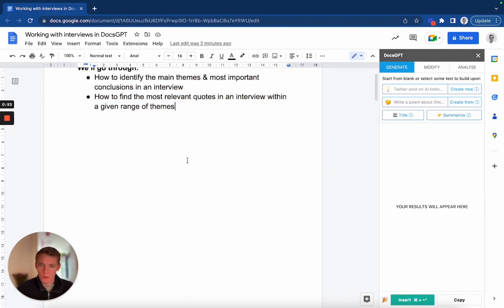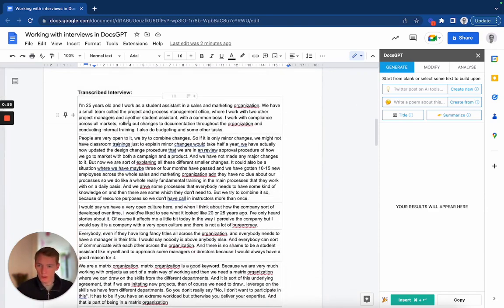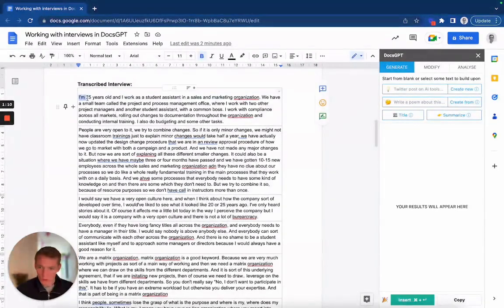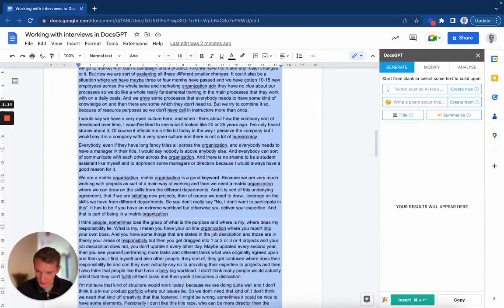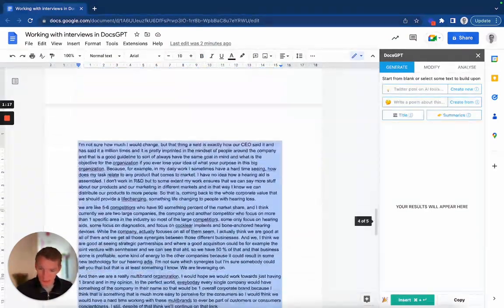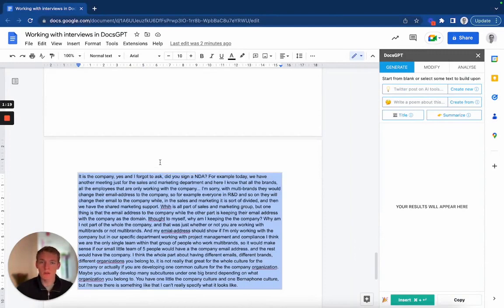So if we just jump straight into it, then we can scroll down here to a transcribed interview. What I've done here is that I've taken an old interview I did a while back while I was studying, and just have the transcribed version of that. If we want to use the tool, we can just start by selecting all the text. So here I have basically 3 pages, maybe a little bit more, of transcribed interview.